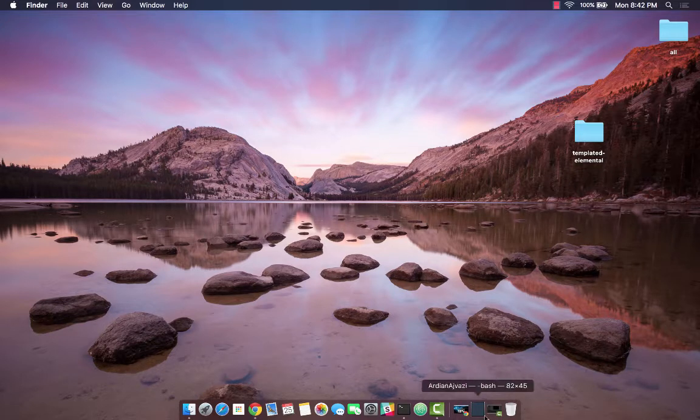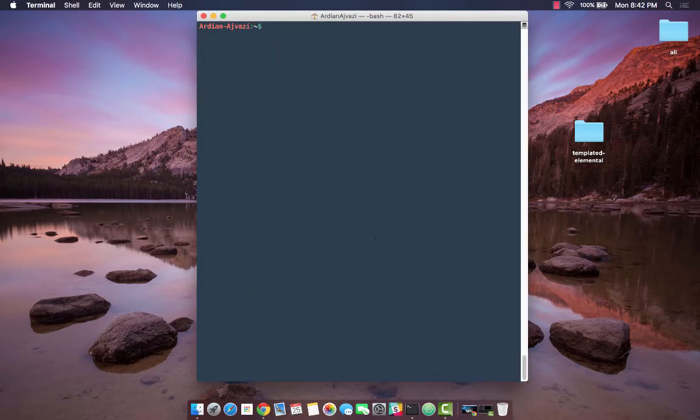Okay, so what we first need to do is create a new directory that we will be working on. So I'm going to go in my terminal and create a new directory called demo. Let's cd into demo and we should see that there's nothing there.